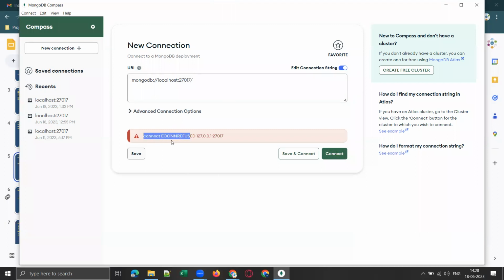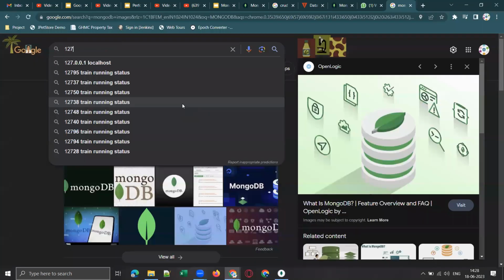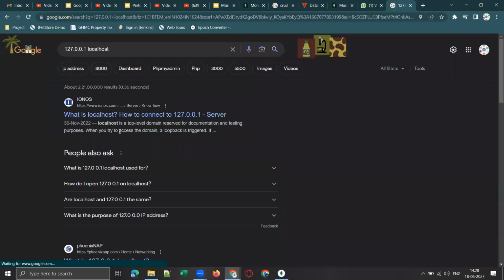Error: connect ECONNREFUSED 127.0.0.1. What is this 127.0.0.1, guys? This is the default IP address of your machine, of any machine. That is the default IP address of your localhost or your local machine. Here you can see it clearly, right? So what is localhost? It is a top level domain reserved for documentation and testing purposes.